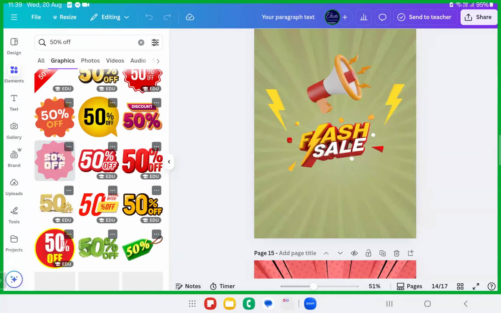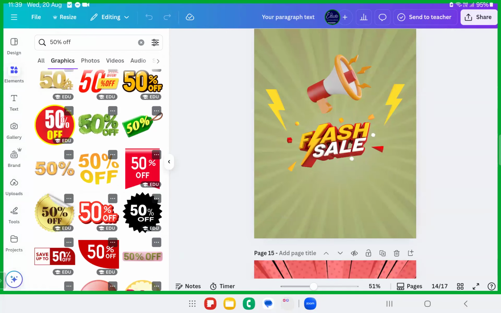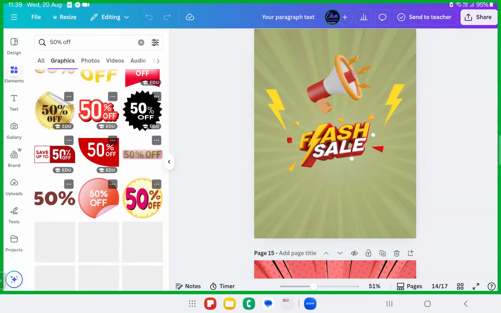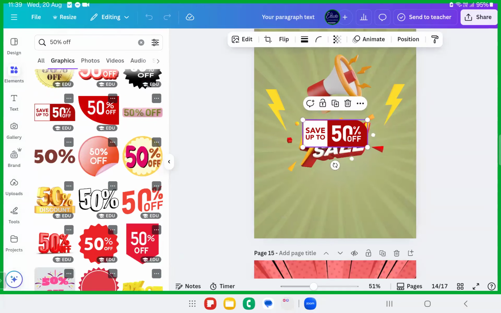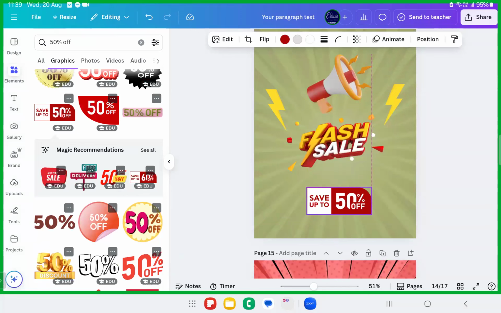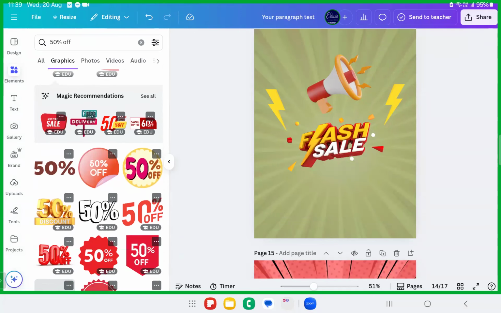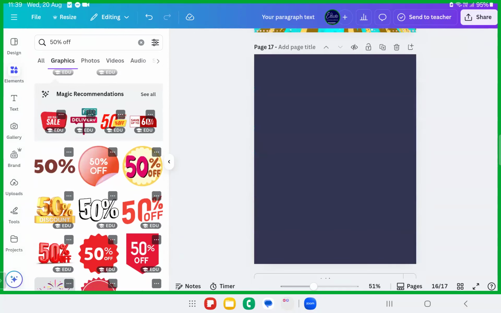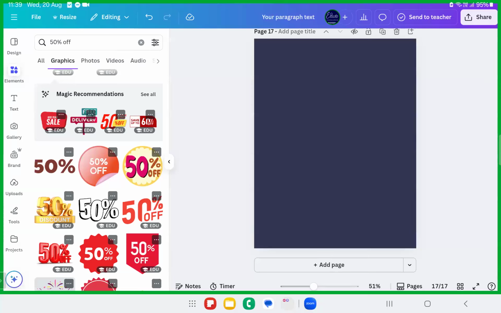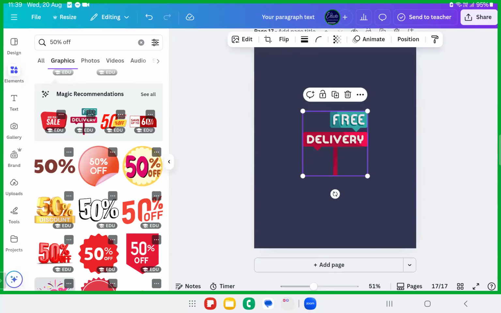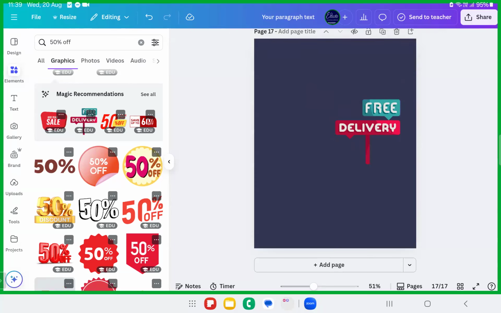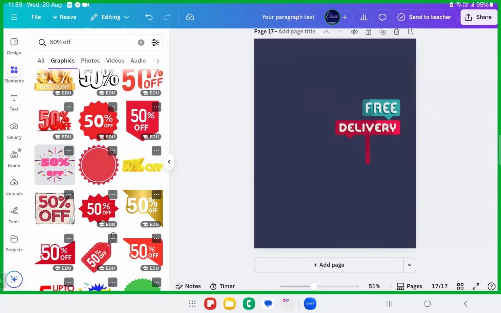All of these elements are present in the element store or the graphic store. You don't have to worry about writing it. If you're feeling that you don't want to write it, you can just borrow it, grab it and put it there. For example, there's a free delivery here. I'll show you something you can create with this free delivery service. I'm just thinking of creating something like free delivery.